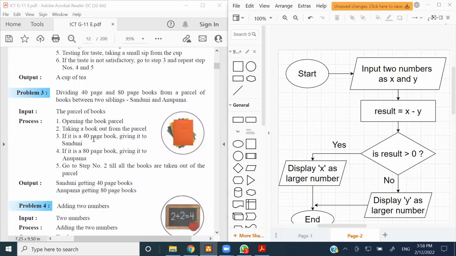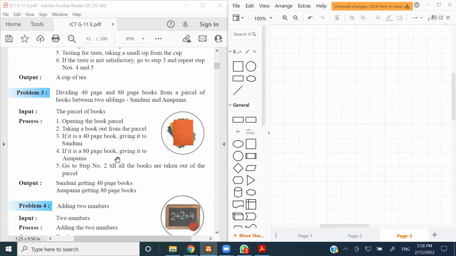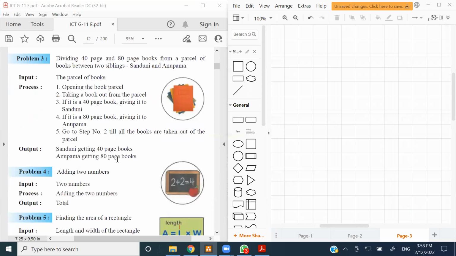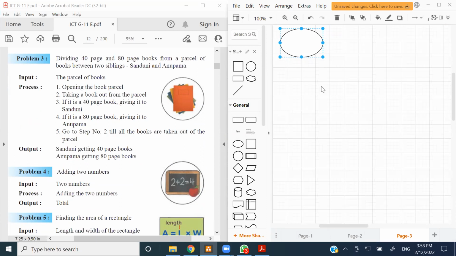Now, in problem number three, there is a selection as well as an iteration. So we have to be careful when we are drawing this. Let me quickly show you how these things are going to happen. So we'll take a start from over here. So, start.